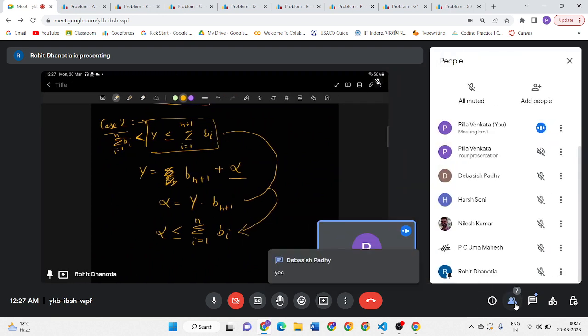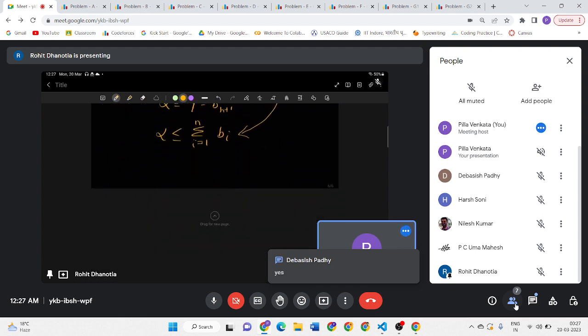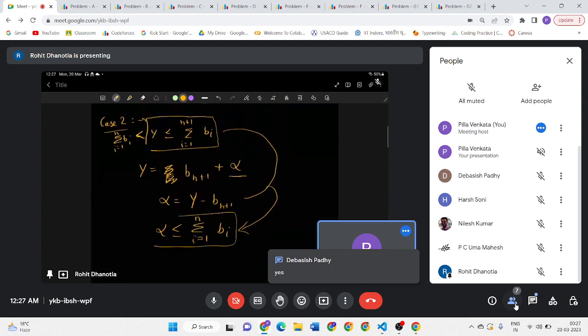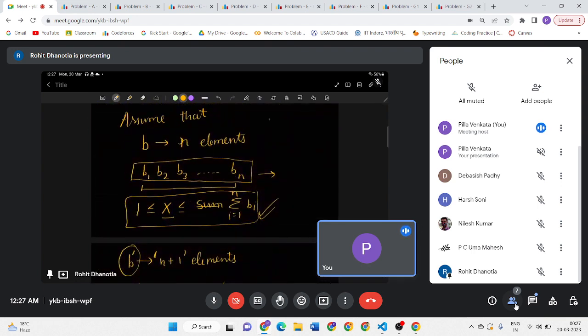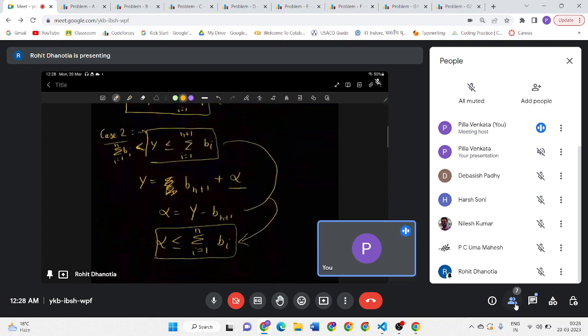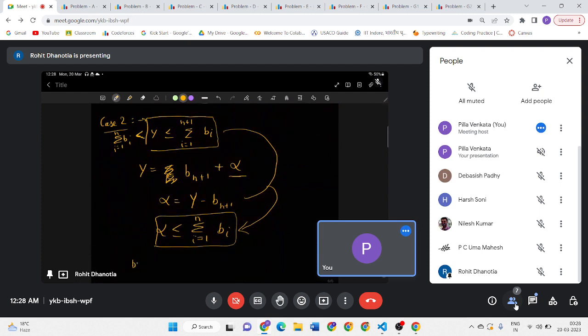Okay. So as it is less than summation bi, we will again use the statement that we have assumed: that we can generate any number from 1 to summation bi, from i equals 1 to n, using a subsequence from b1 to bn. Let that subsequence be bi1, bi2, bi3 to bik.